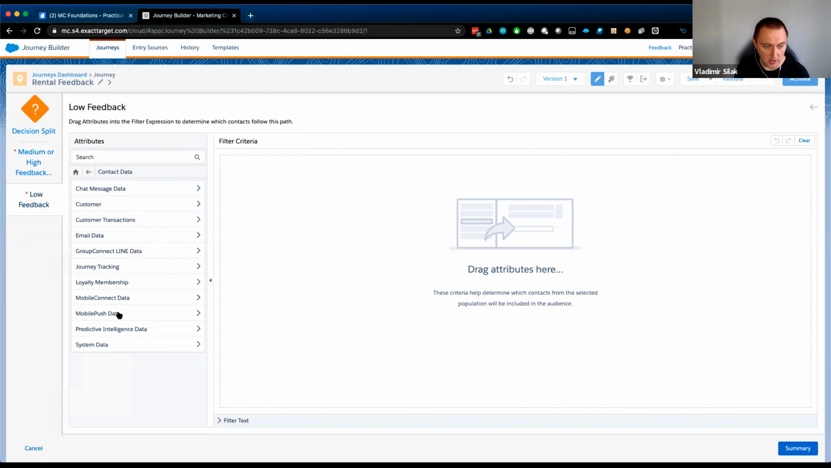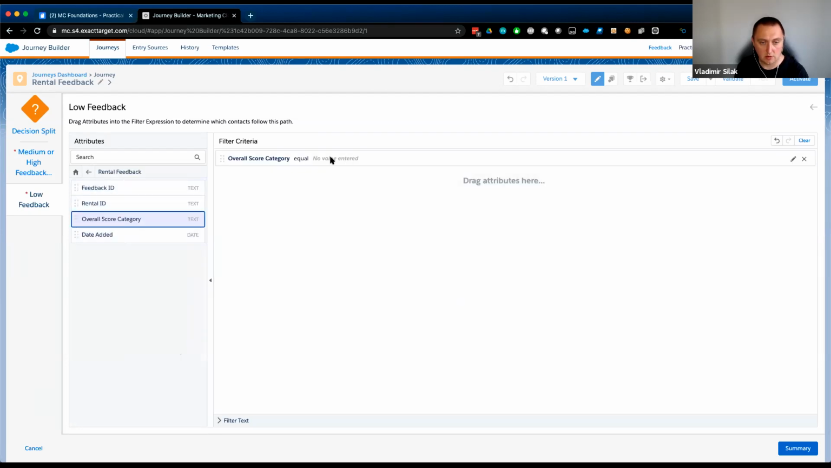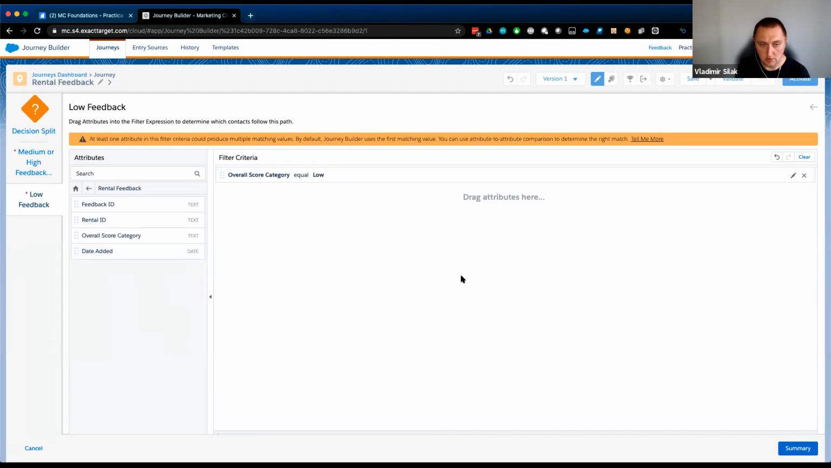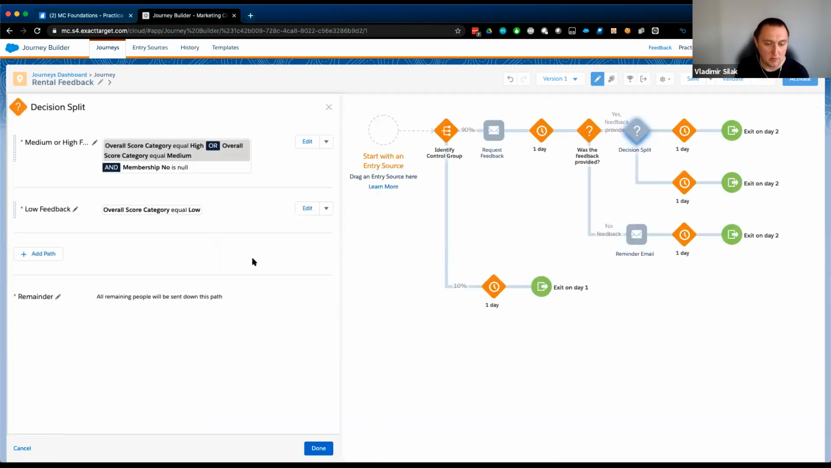And I'm going to go back into, hold on, just give me one second. Transactions, rental, feedback, overall score category, we'll just keep equals low. Okay, done. Similar message, we understand that's a problem, totally get it, understand it's not necessarily ideal, so we're leaving it as is for now, and I click done.